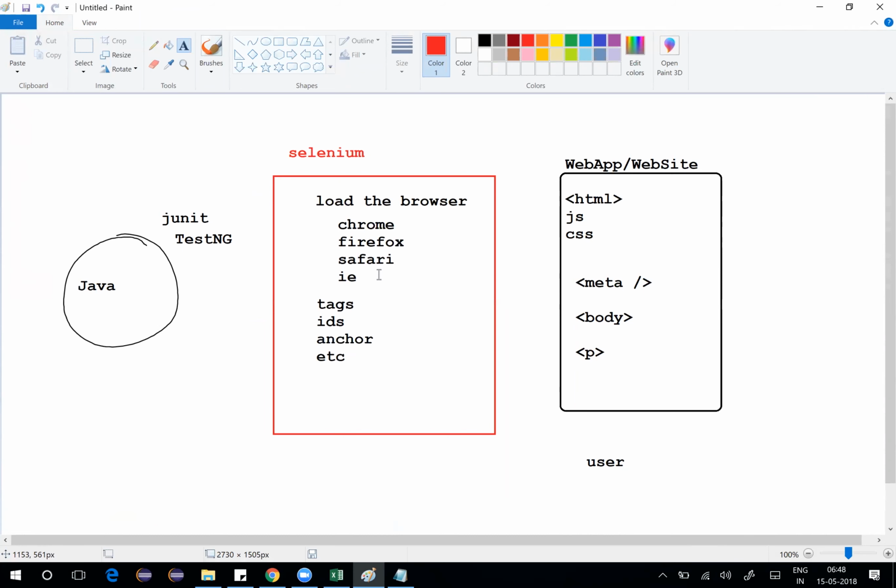This will be discussed a little later, but I'm sure we are in a position to understand that when we want to load some kind of web application from Java, it's something like me and you standing here. When I want to load it, I take the help of Selenium. What is Selenium? As of now, just try knowing it. Selenium is basically called an API.